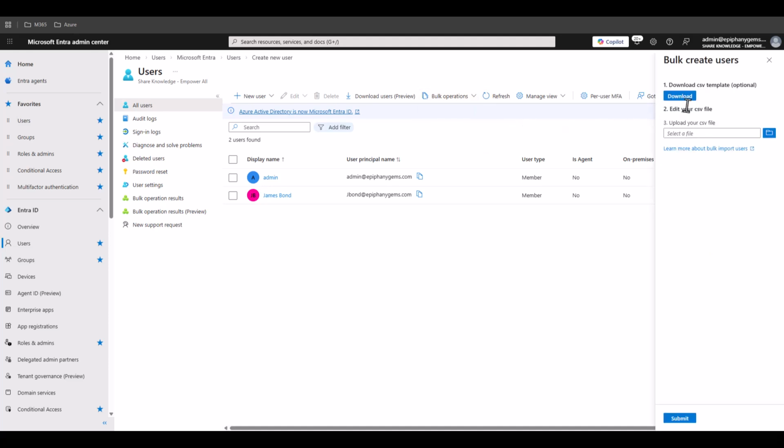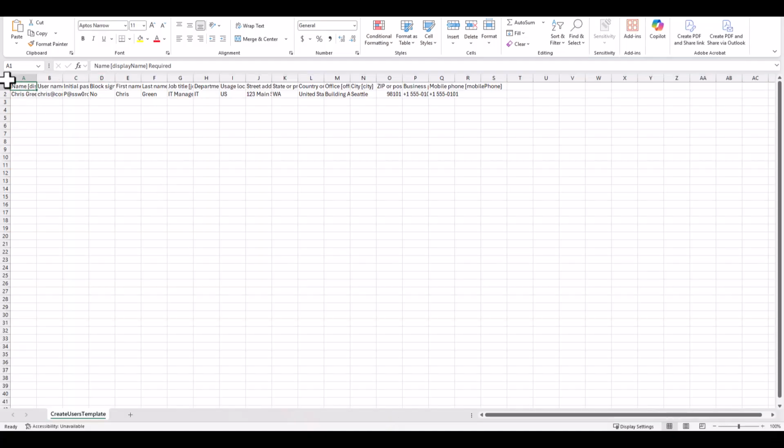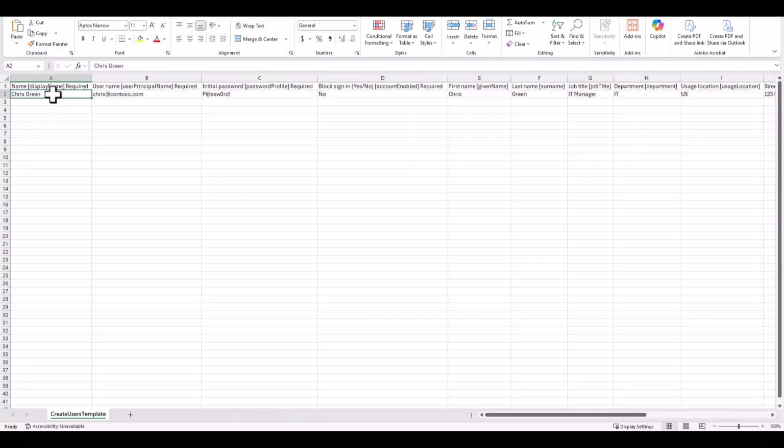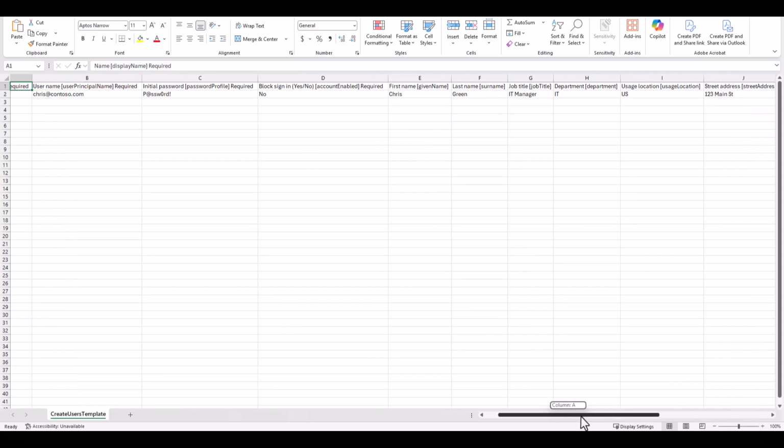From here, the first step is to download the CSV template provided by Microsoft. This template shows exactly what fields are expected. Things like username, display name, first name, last name, password, and other attributes. The required fields must be populated, and the rest can be filled based on your organizational needs.